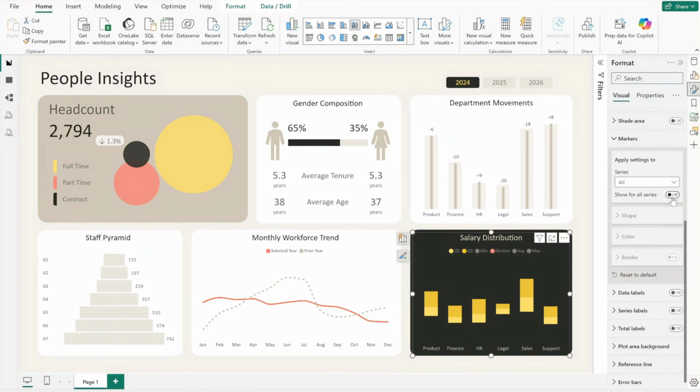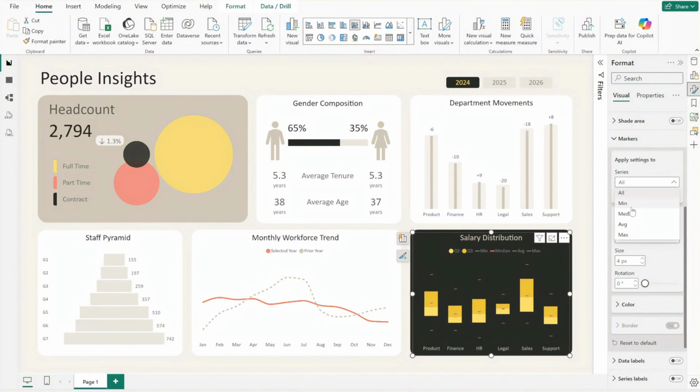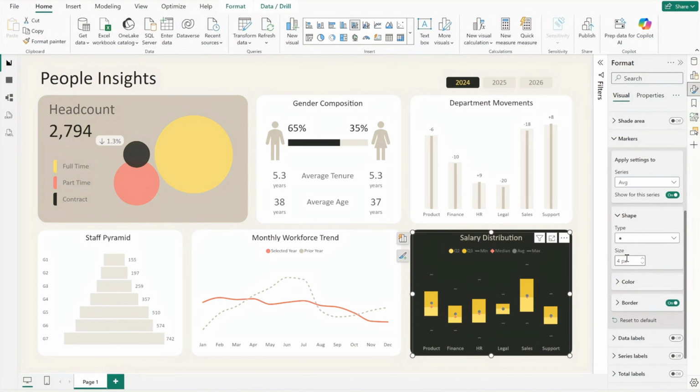Under All Series, turn on Show, so markers are enabled for every series. Change the shape type to line, and reduce the shape size to 4. From here, we'll customize the key markers. Select the median series, change its shape to diamond, and turn off its border so it stands out more clearly. For the average series, change the shape to circle, reduce the size to 3, and turn off its border as well.